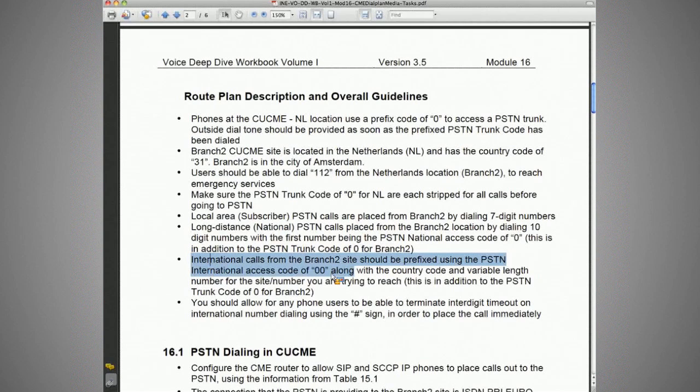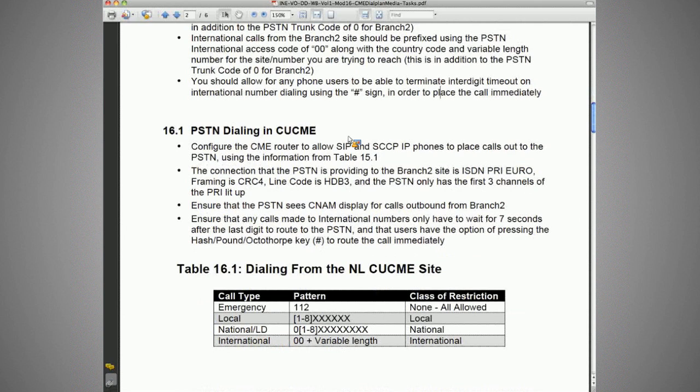International calls should be prefixed with 00, along with the country code and a variable length number for the site and number you're trying to reach. This is in addition to the PSTN trunk code of 0. So it would be 000 if we're dialing internationally. You should allow for any phones to be able to terminate interdigit timeout on an international number using the hash key, or pound, or octothorpe, depending on what you call it, in order to place the call immediately.